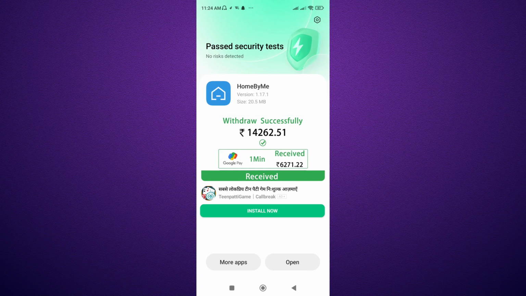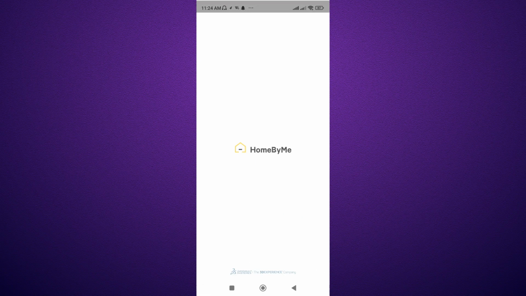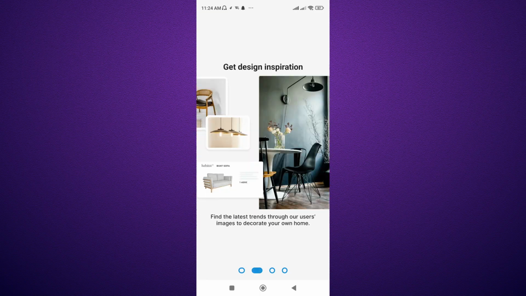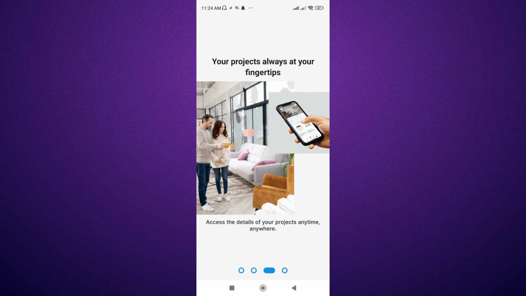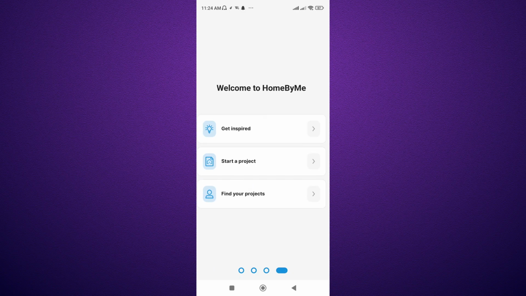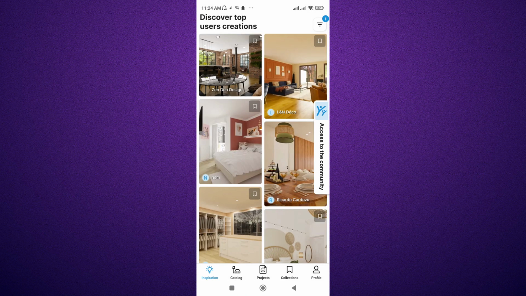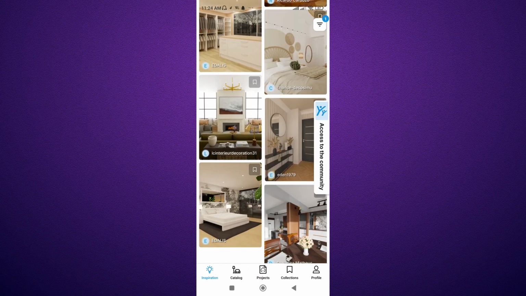Then we will open it. Here the user interface will come like this. Just slide on, and here they will ask: welcome to Home by Me, get inspired, start a project, find your project. In get inspired you will get so many projects. You have to accept all cookies. See here, you can slide on.